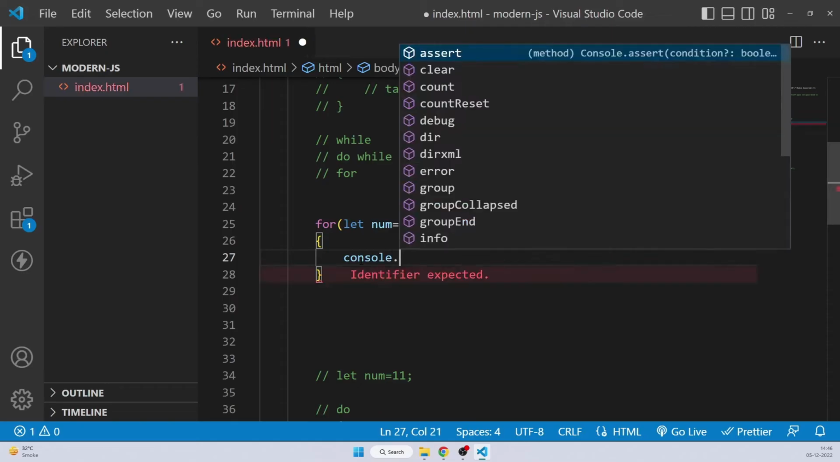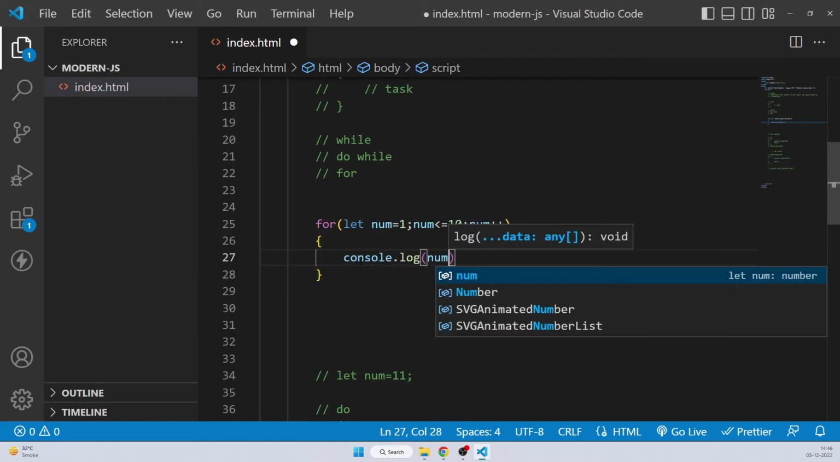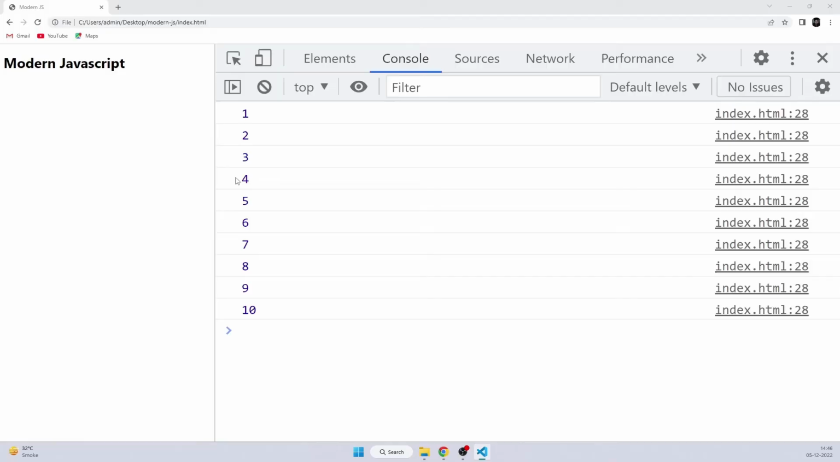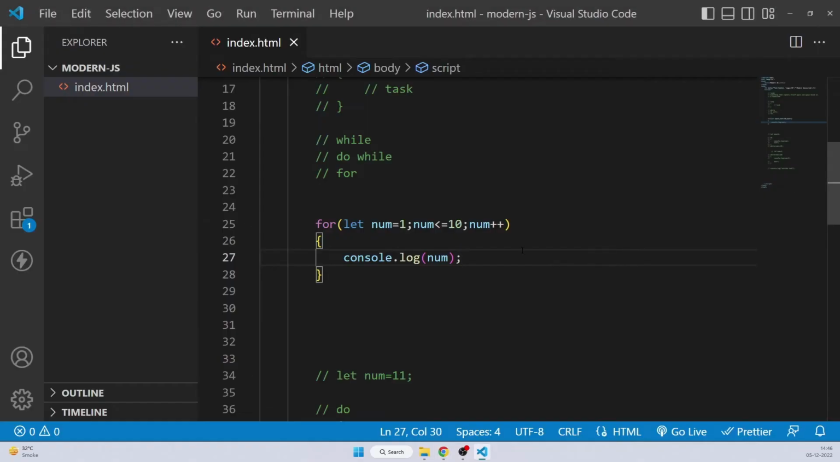So console.log num, and you'll see it is exactly same. Let's see the output. Here we go. You can see nothing changes. Now how is it working, guys? Exactly same. Initially num becomes 1.